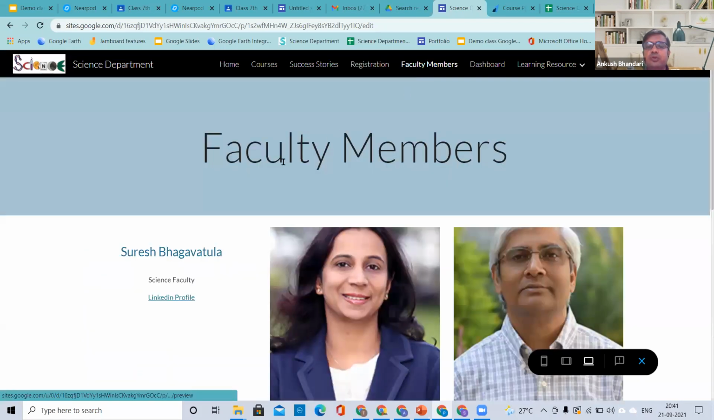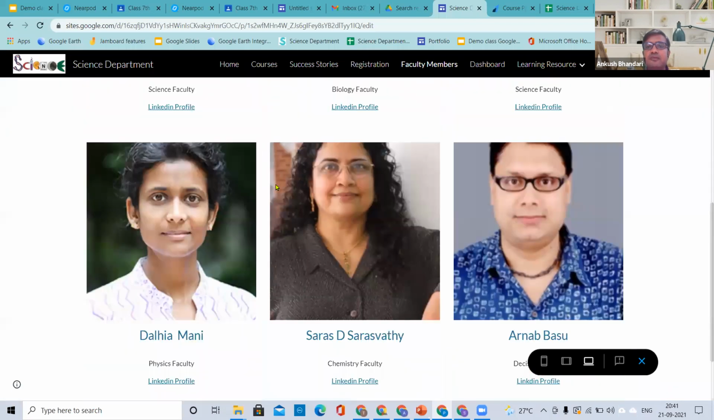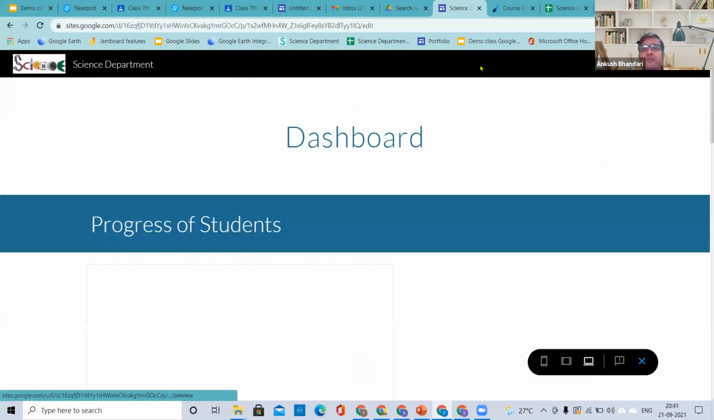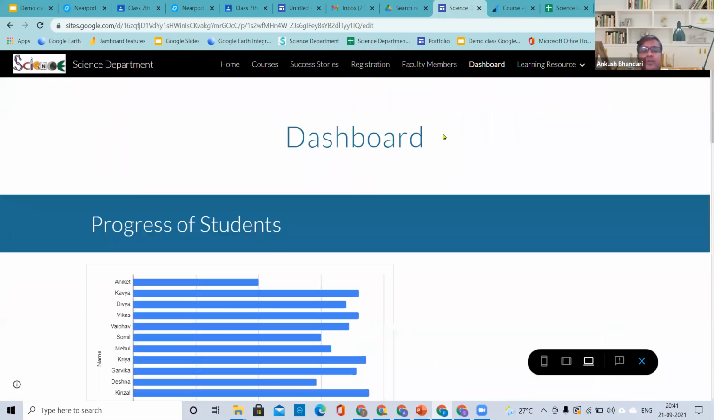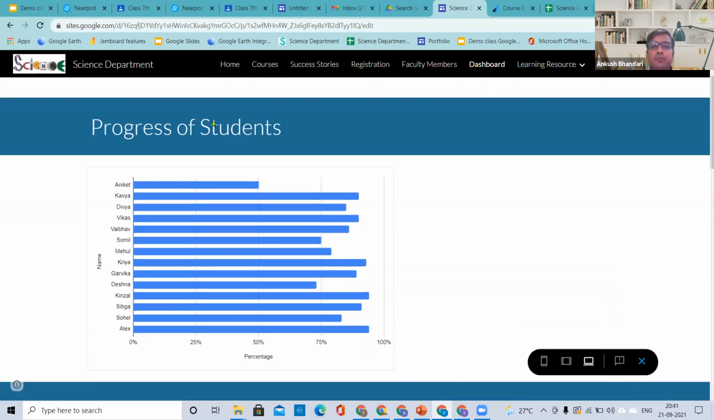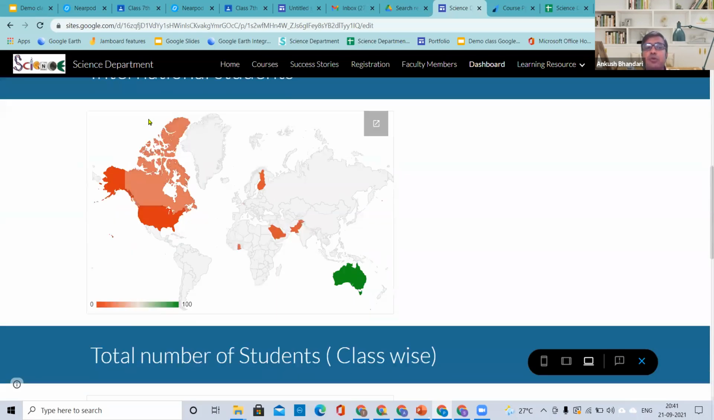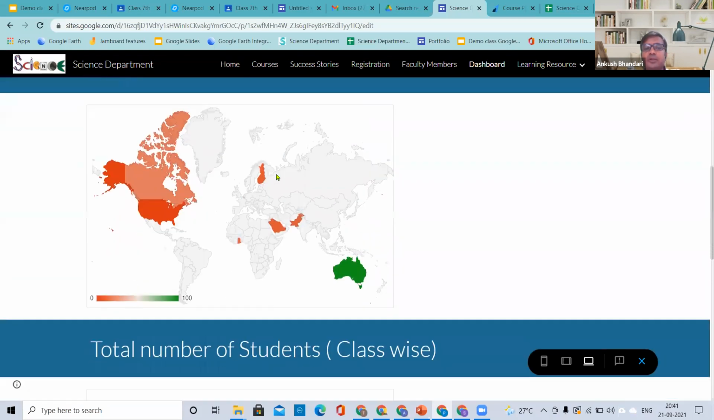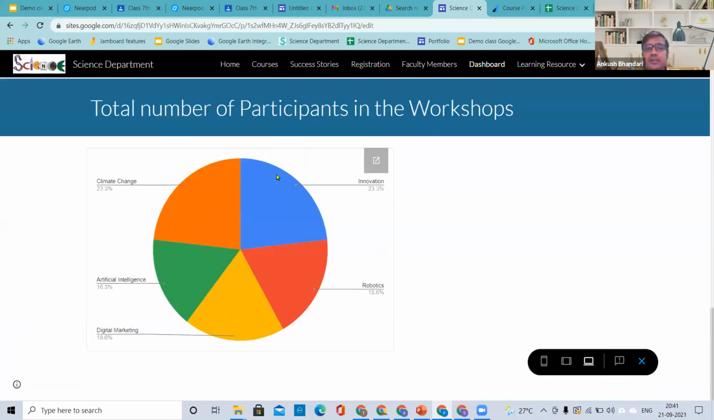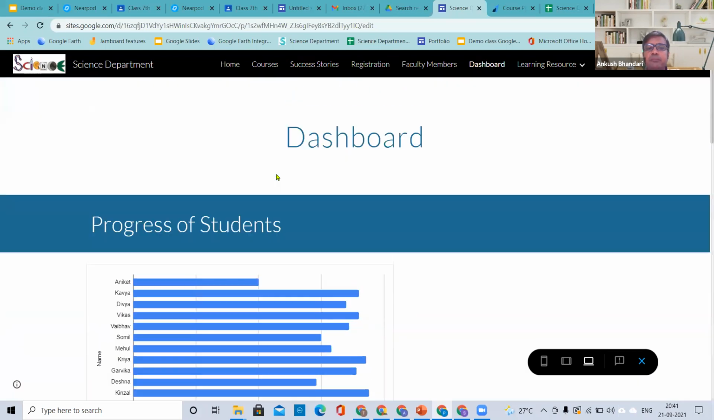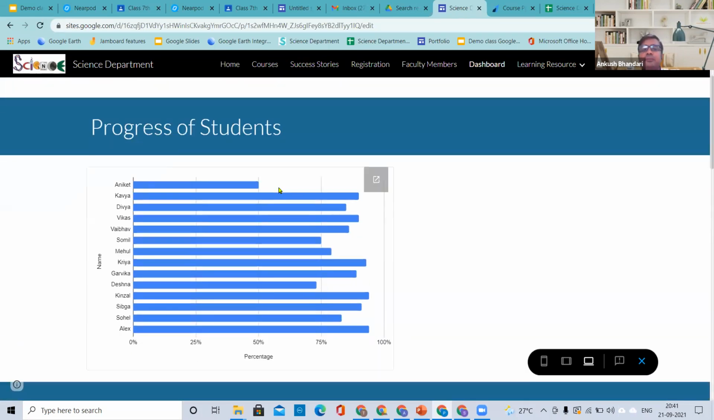Similarly, in case you want to show the details of all the faculty members, we can have it. And another good part of the website is the dashboard. So what is the dashboard? A dashboard is a summarization of all the information of a student or a department or your subject, right? So for example, you want to show the progress of students or some more details about your department. So in this way, you are showing the details, and what all can be done. This is completely flexible, right? And without any coding.